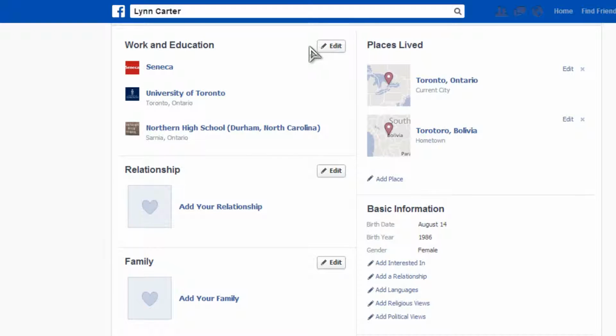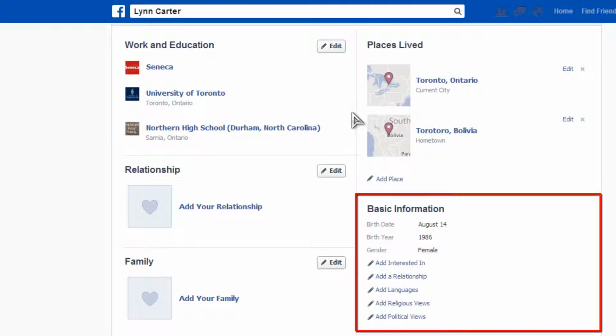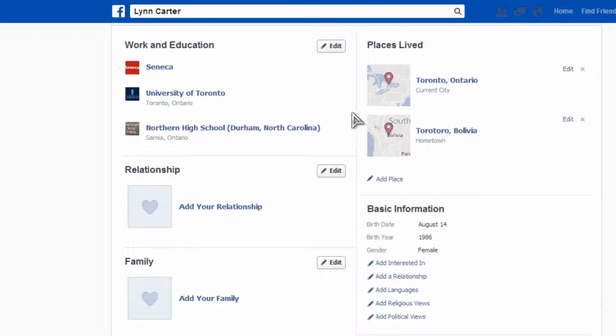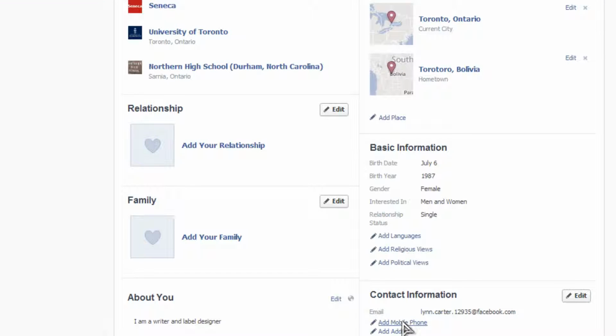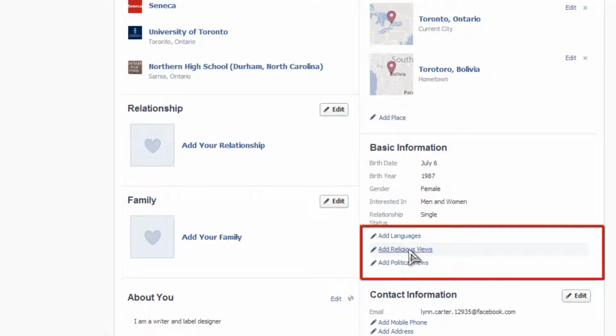Also on this page, you can edit and modify your basic information like your gender, birthday, and relationship status. Here you can change the date of your birth and privacy status. Just move your cursor to the title you want to edit and click on the Edit button. You can add other info like interests, languages, religious, and political views under this same item.